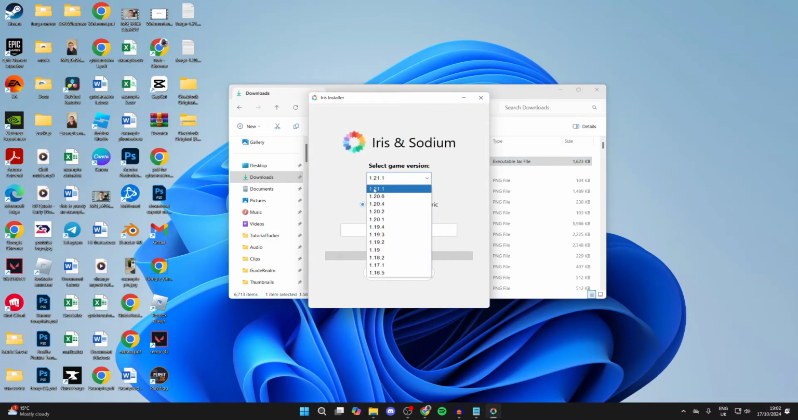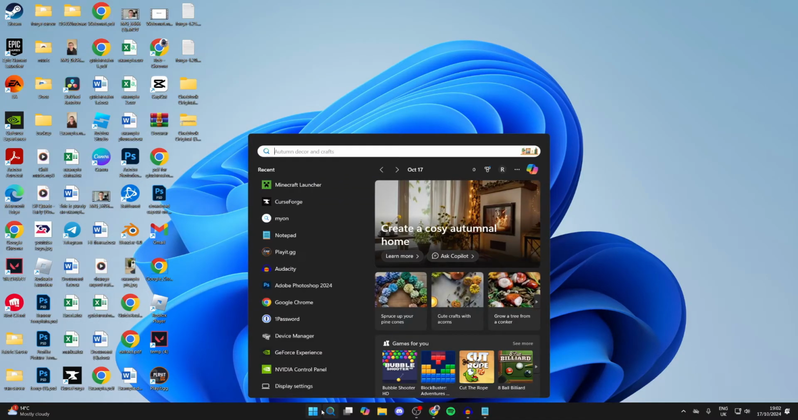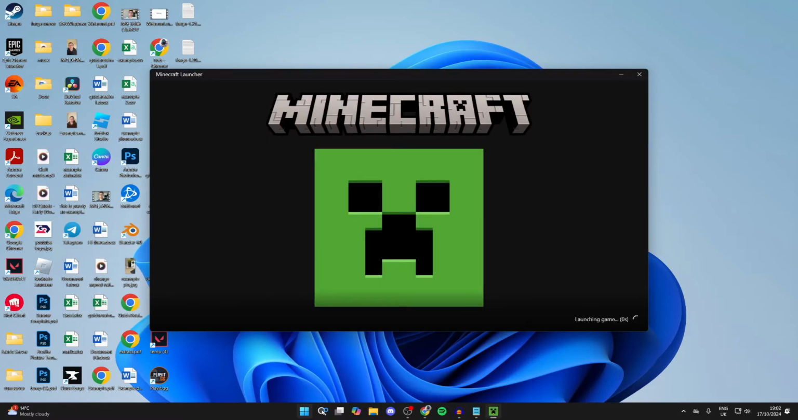What you can do is choose the game version. I just like to get the most recent one, so we can get that. You can choose if you want to add Fabric. In this case, I'll just do Iris and then click install like so. I don't change the installation directory, and it's complete. And it's that simple. Now what you need to do is open up the Minecraft launcher like so.